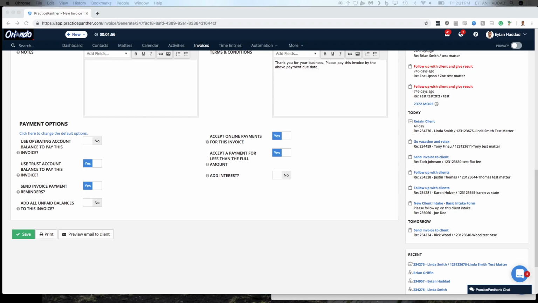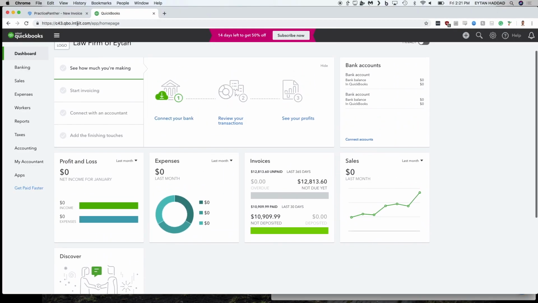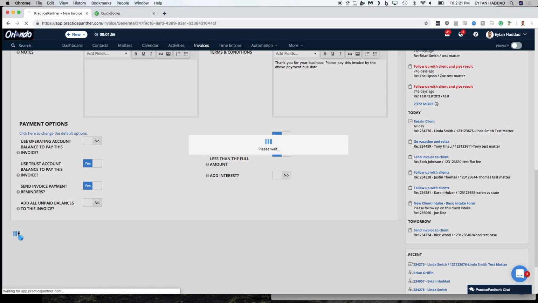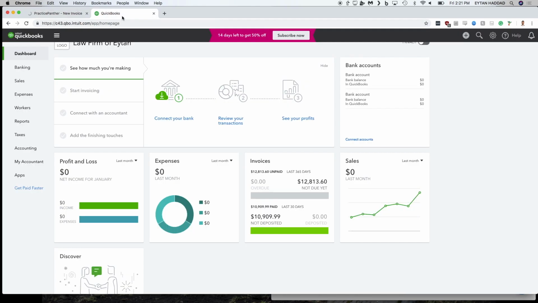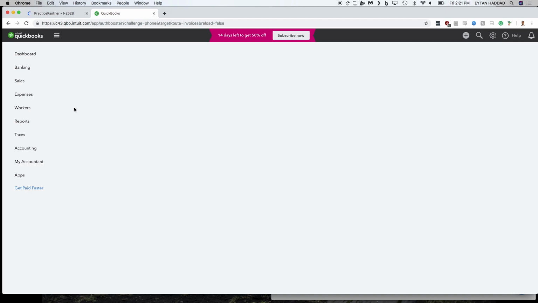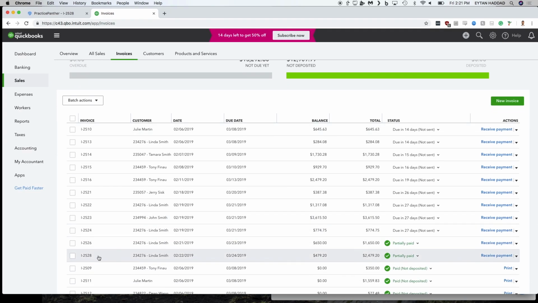Another important feature is that we integrate with QuickBooks Online. So I'm going to pull that up over here. So I have QuickBooks Online over here. So if I go in and I click Save, that's going to instantly sync over to QuickBooks. So this is invoice 2528. If I check QuickBooks now and I go to my invoices, I'll be able to see 2528 right there.